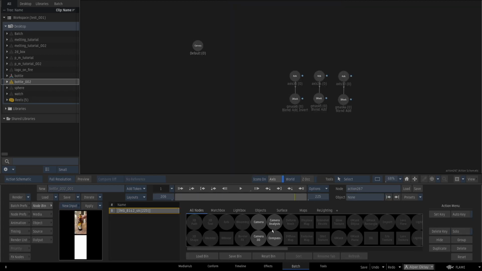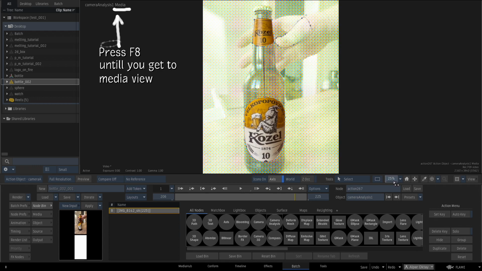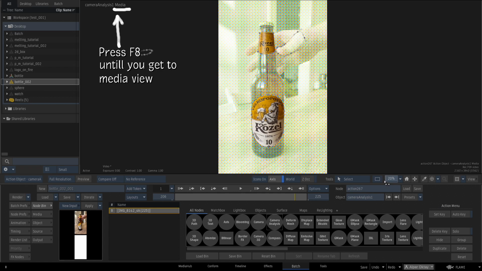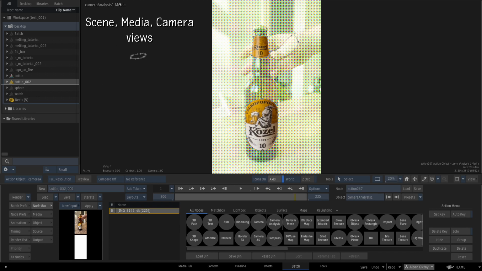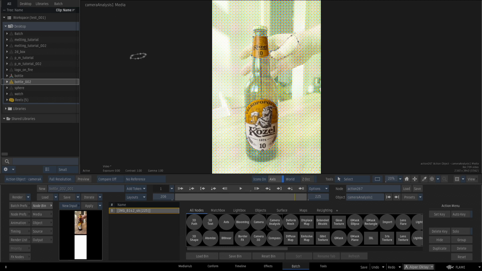Add a camera analyzer node and connect the masks to the analyzer. While analyzer node is selected, press F8 to see the selected area for tracking. Icons should be on at this moment. This is the area that the analyzer node will deal with. Camera analyzer has some views. You can toggle between them by pressing F8. We are switching the view to camera analyzer media view.